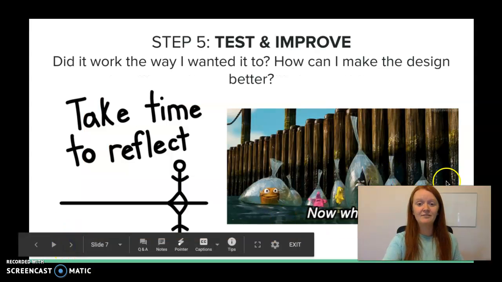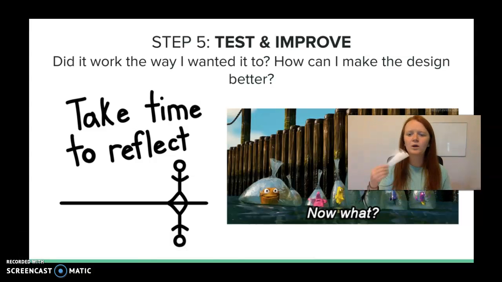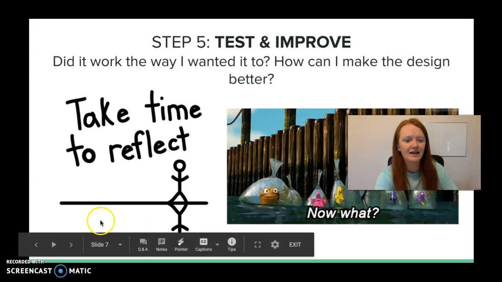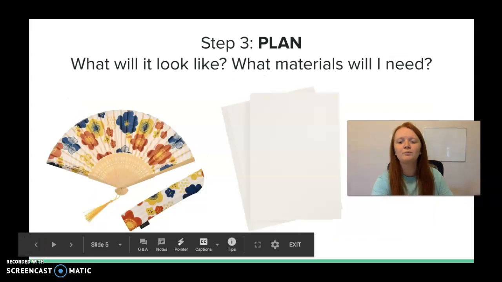In step 5, it's time to test and improve. So first, does this work the way I wanted it to? Well, yeah, it cools me off, but how can I make my design better? I wonder if having a bigger fan would cool me off even more. So maybe if I used a bigger piece of paper, that would make the design even better. I'm going to go back to step 3 in the engineering design process.